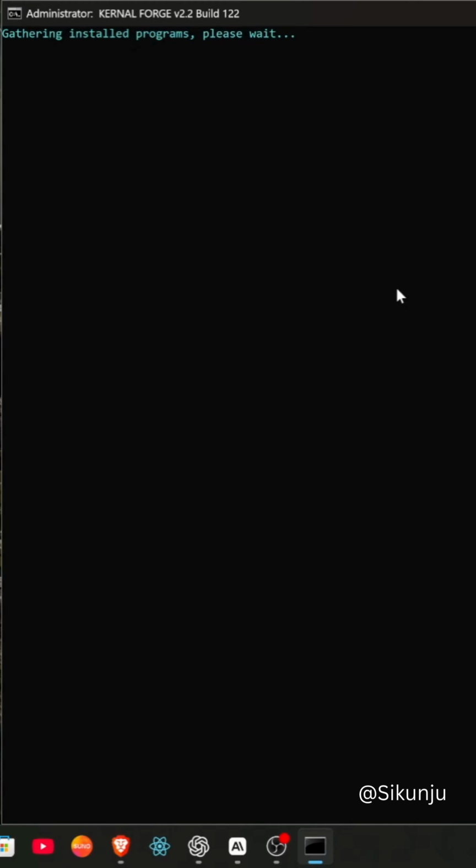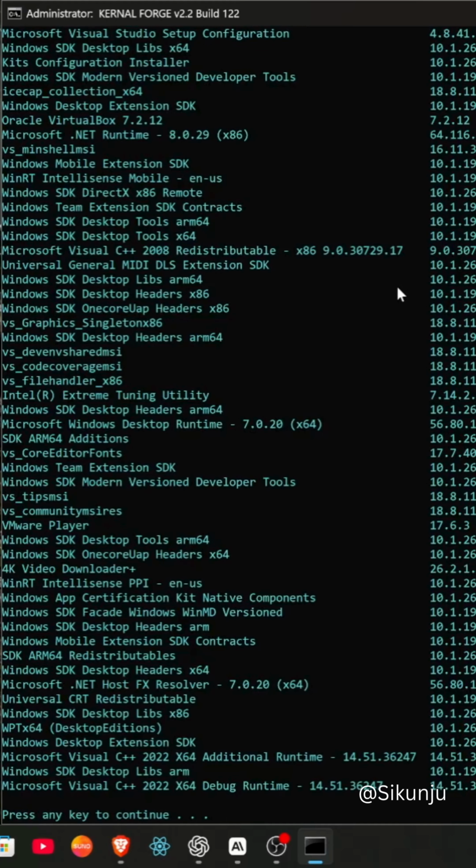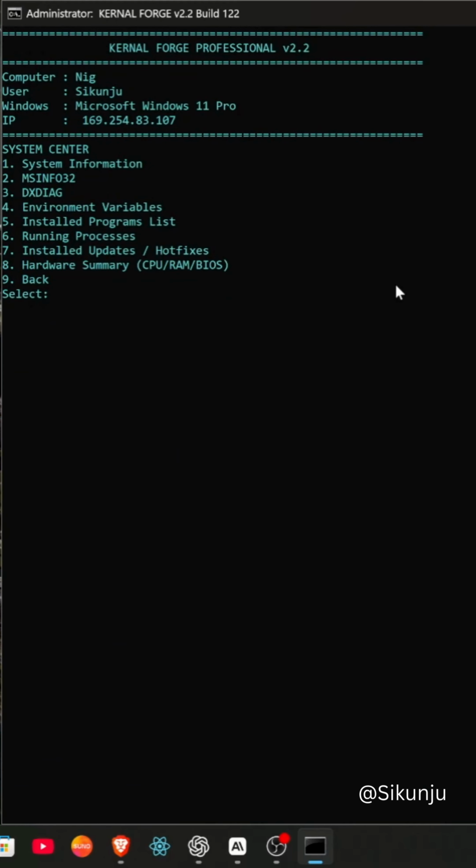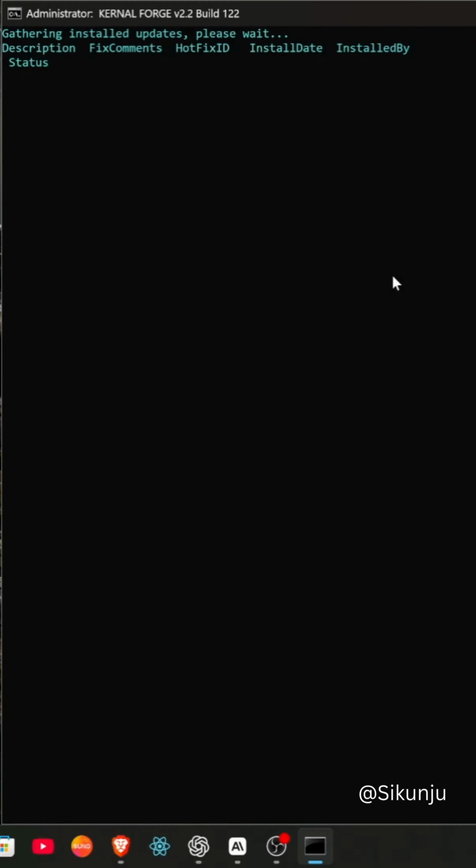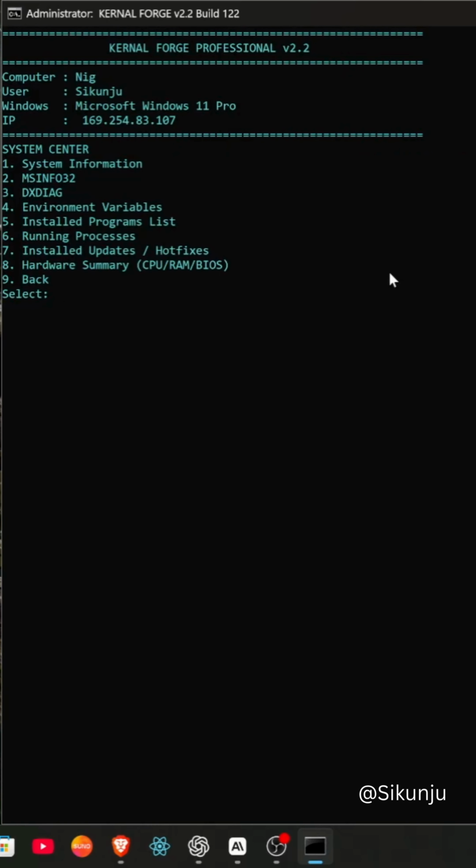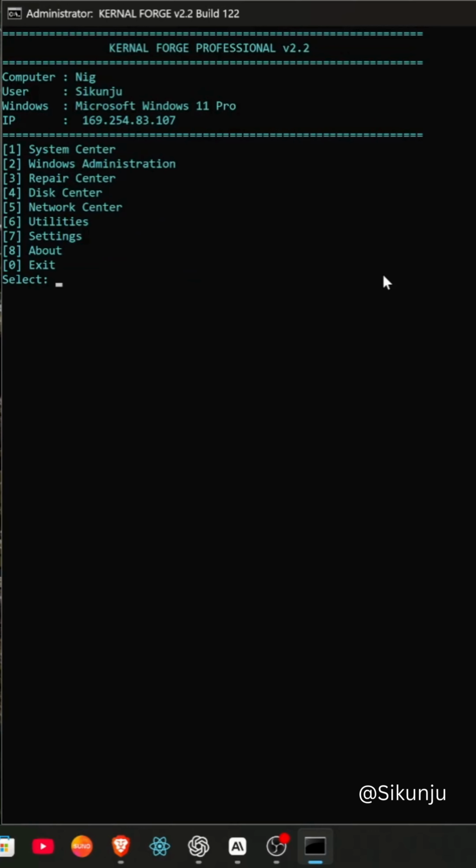Inside the System Center, you can launch system information, Microsoft System Information, DirectX Diagnostic Tool, view environment variables, list installed programs, inspect running processes, display installed Windows updates and hotfixes, and generate a quick hardware summary.